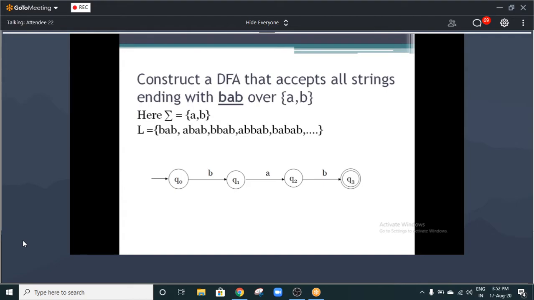So we are not concerned about the beginning symbols, right? We need to check for the ending symbols only, that is BAB. So if anything comes before BAB, I'm sending it to Q0 only, that is, only A can come. We have only two symbols, right? So however many times A comes before BAB, it will remain in the initial state only, because I am concerned about the ending part, that is BAB.